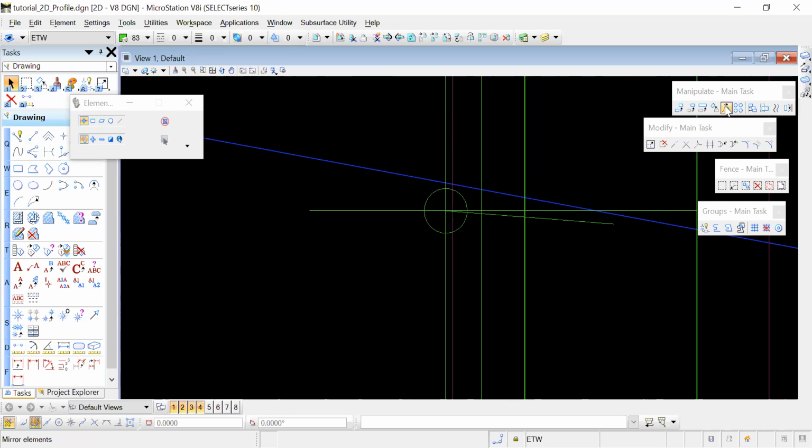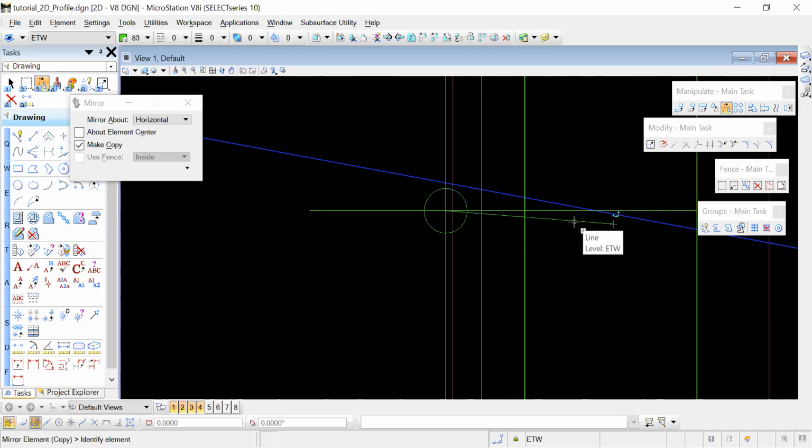You can use the mirror command over here, and then you're gonna make a copy just to make sure that you still have the original. Once you have the line that you wanna create, you can delete the original line. So you're gonna click the line. You're gonna select the element that you want to mirror, and then the line that you're selecting is gonna be your ETW because it should be around this line.